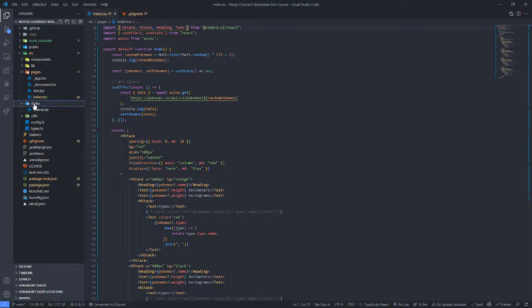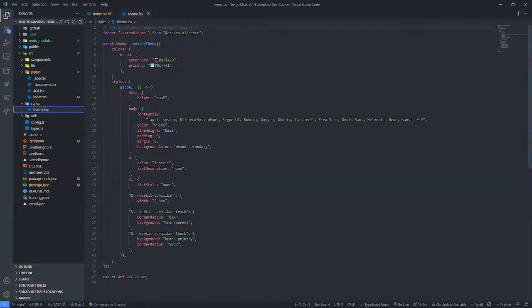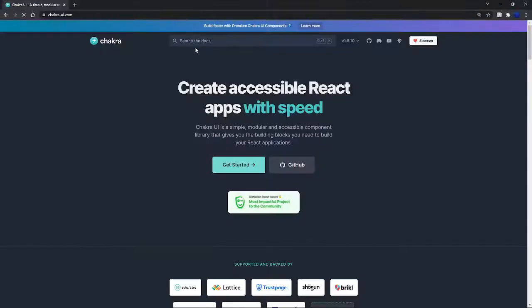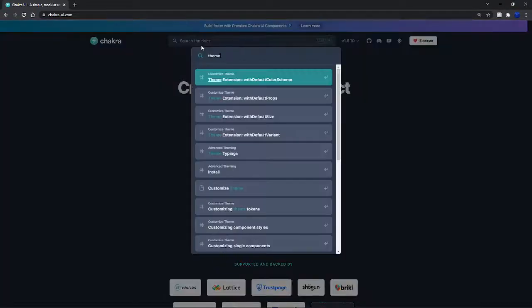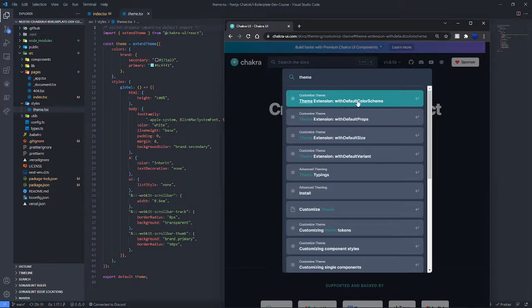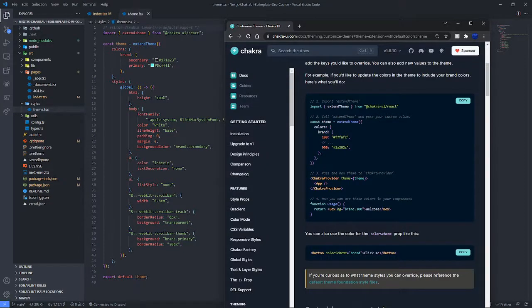But basically, if we go over to the styles folder and head over to the theme, this theme, if we open this up in Chakra's docs, type in theme, you'll see that we have the default theme. So we have extendTheme, and we create our own theme.